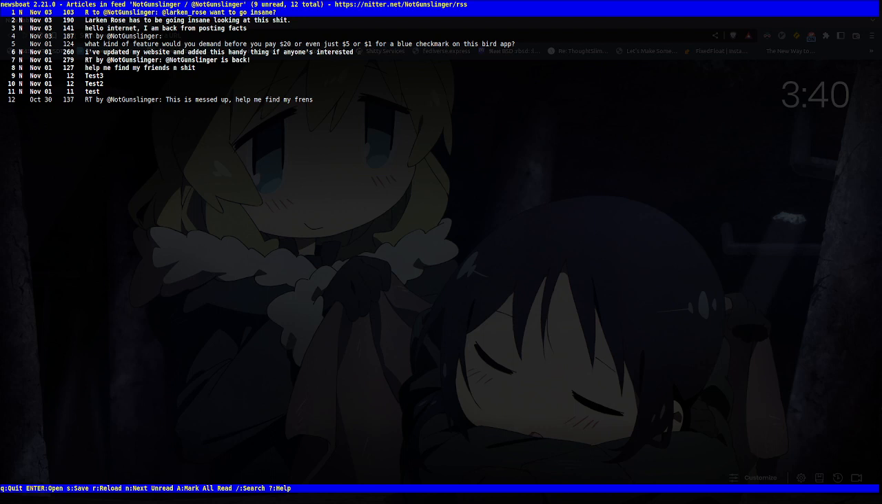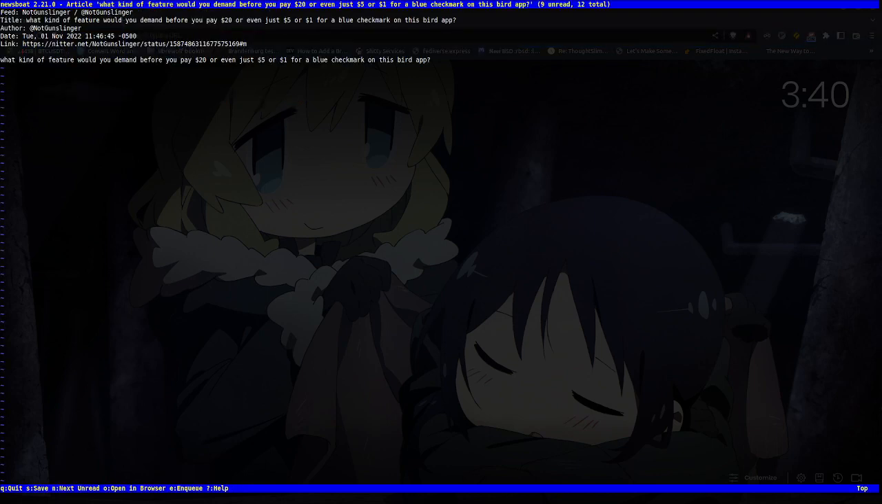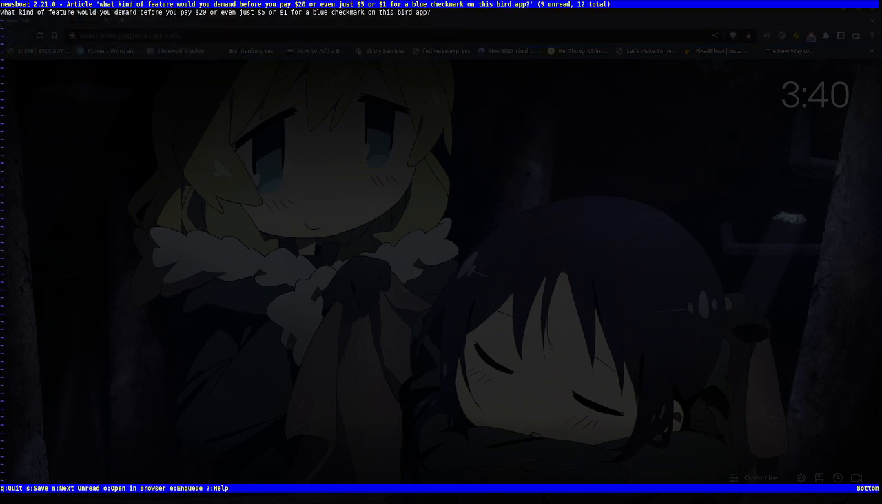which lets you access Twitter without having to access Twitter, and it lets you do some other stuff. So for instance, here is my Twitter account on RSS. It isn't pretty, but you can see right here, here's my tweet. What kind of feature would you demand before you pay $20 or even just $5 or $1 for a blue check mark on this bird app? I still haven't got an answer for it, so yeah.